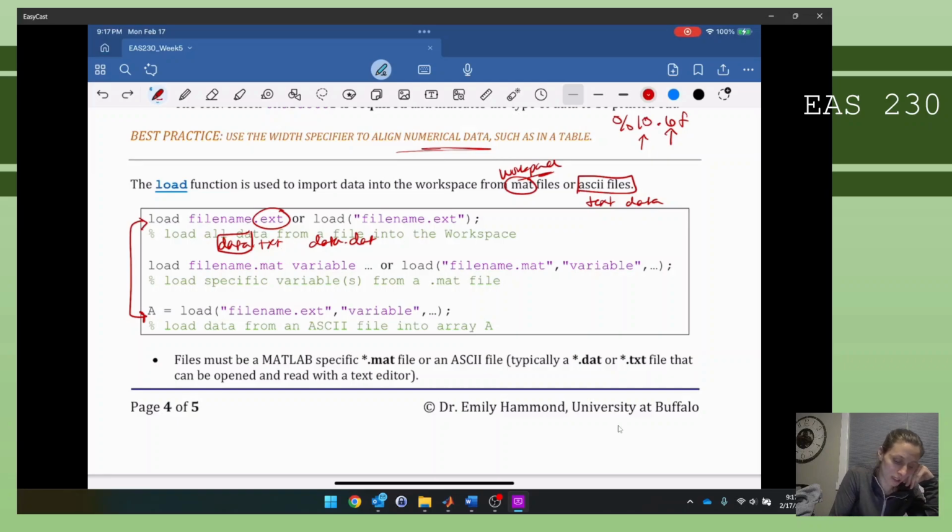If you are loading in data from a text file or a .dat file, it does need to be square and formatted as a matrix. You can't have empty spaces. If you don't want to save it as a variable with the same name as the file, you can say a equals, where it will load it into a variable named a, or whatever you want that variable to be.